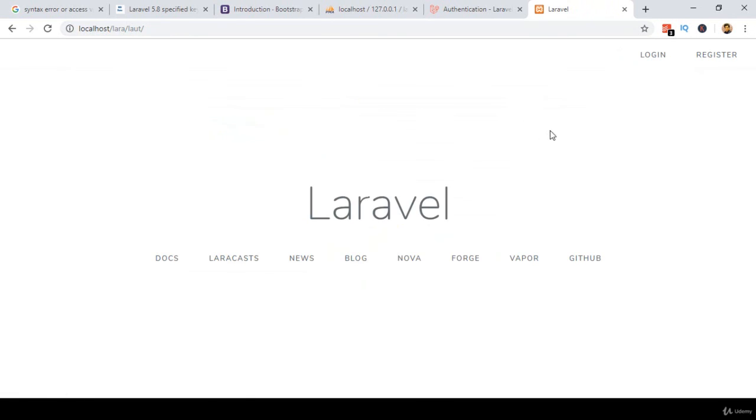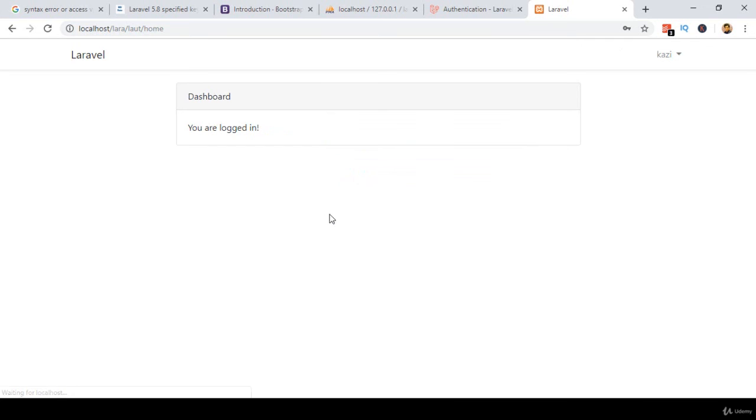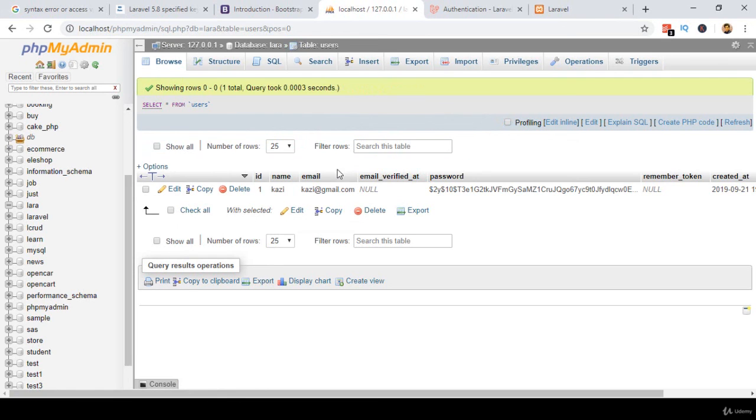So if you now click on logout, and then click on login and put kazi@gmail.com, and here I put the password. Now click on login. Yeah, it is now working perfectly. And also if you go to the database and click on browse, I already registered in that position with the name Kazi, the email address, and the email verification, which I will do later. It also created a hashed password in that position, and the remember token. So it's now perfect. I hope you can well understand about it.